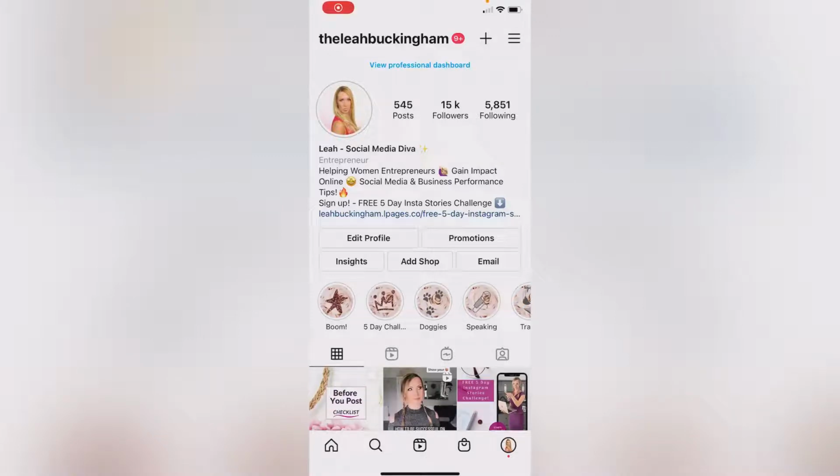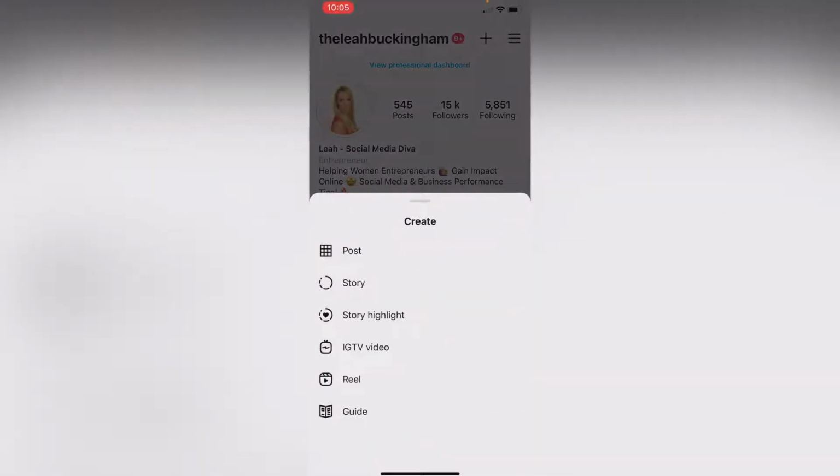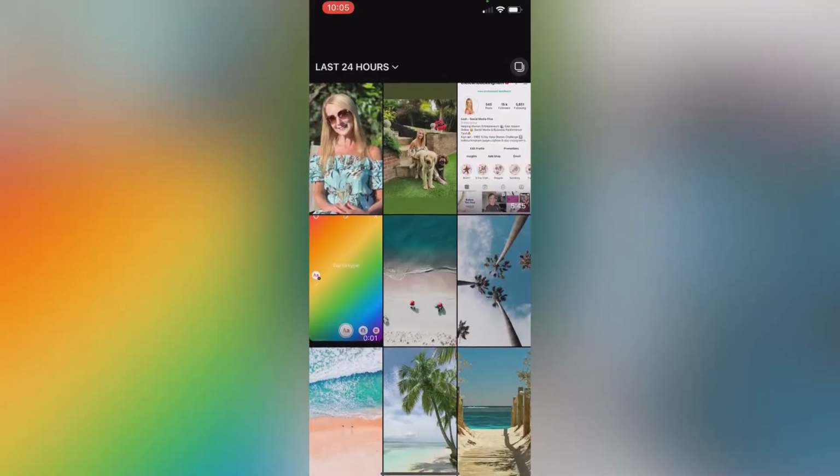Hey everyone, okay, so in this tip I want to just quickly talk about block and transparent colours. So I'm just going to upload a picture to my story. Let's just do this one.